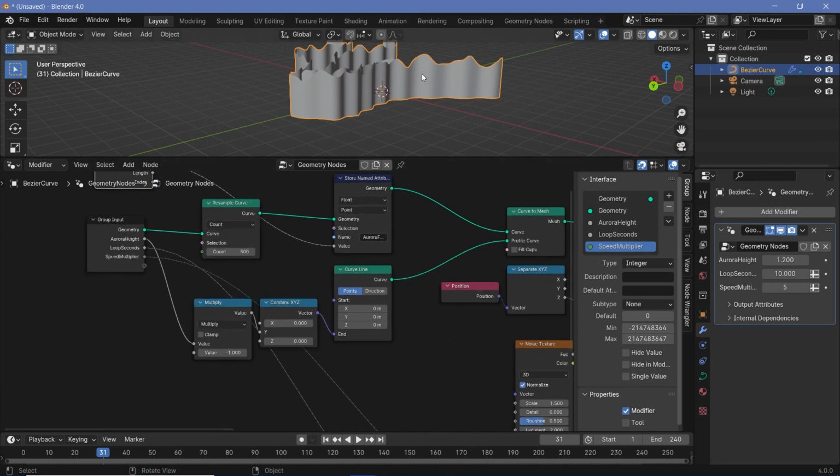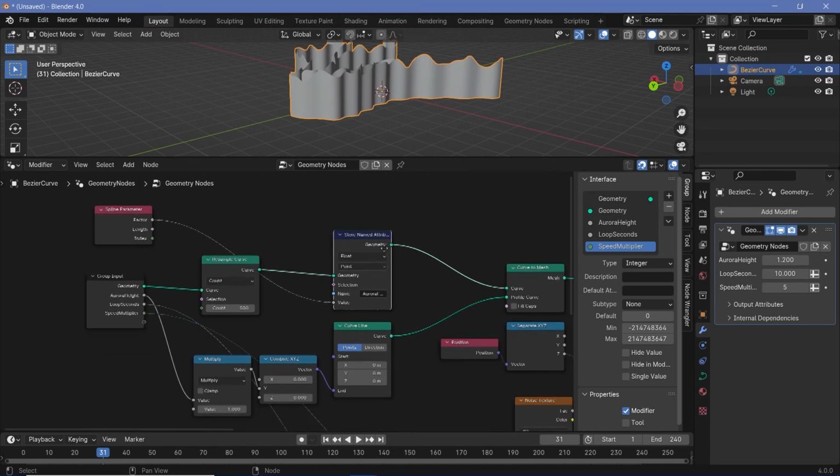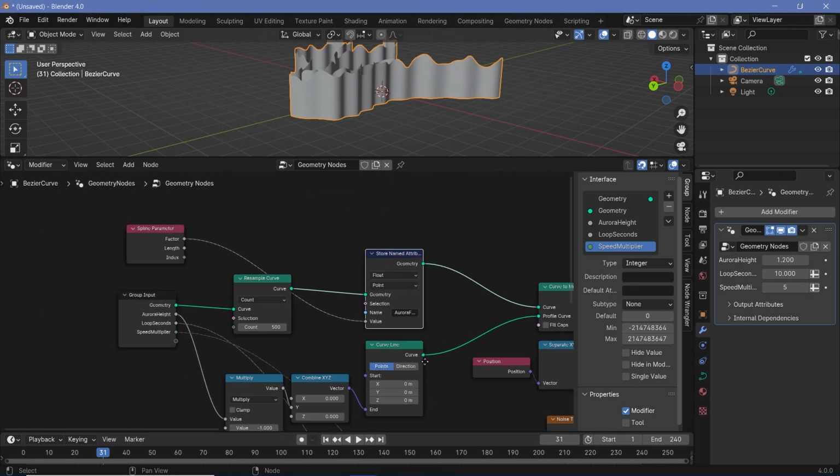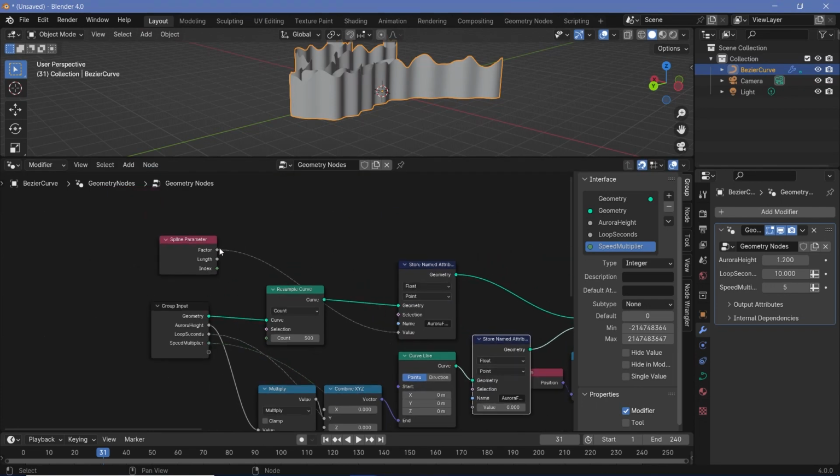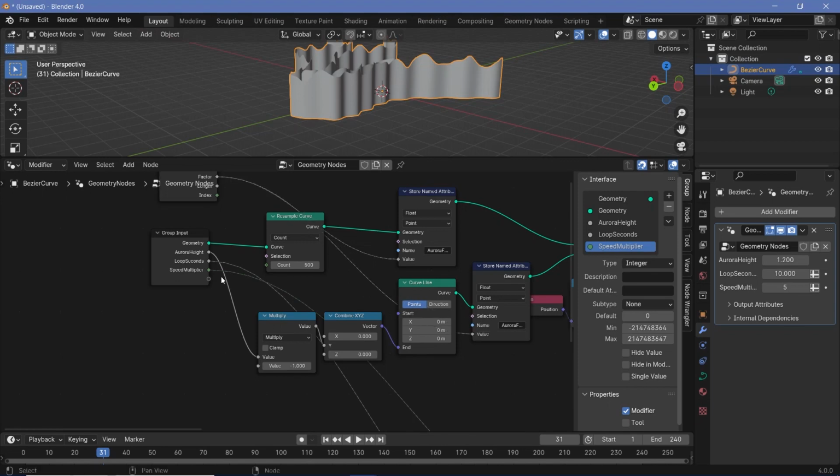But we also require the height as well. Now the height is actually coming in from this curve line's length that we're fixing from this input. However, we can use the same store named attribute and find out the factor along this particular curve line that we are present. So let's press Shift D, plug that in right over here, and now take this factor and plug that into the value. So if someone was to increase the Aurora height, this value will also increase, but you have to remember to change the name from Aurora factor to Aurora height.